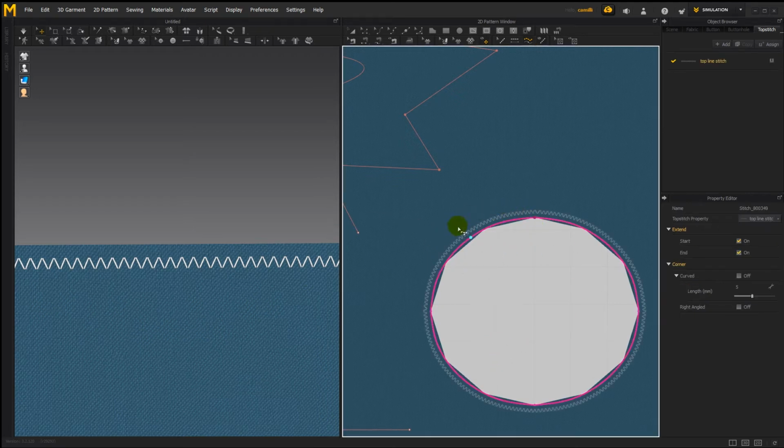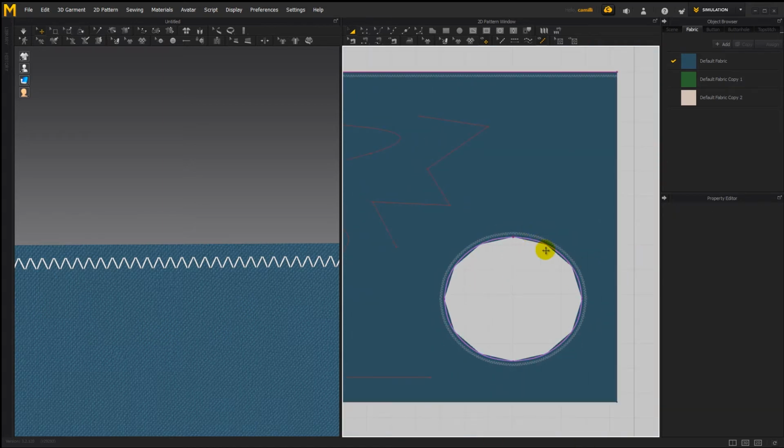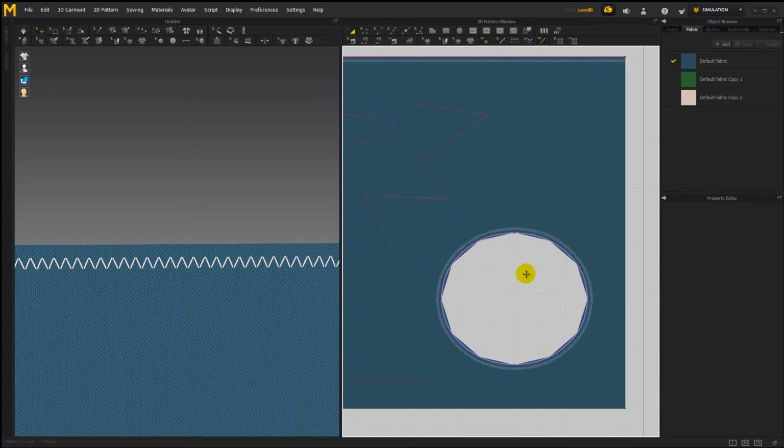Now as you can see, this top stitch is following the internal shape. It's not following the edge of the pattern, which is a good thing because it's nice and round even when the pattern edge is jagged because of the high particle distance. So you don't need to change your particle distance of your patterns in order to get nice smooth stitching.